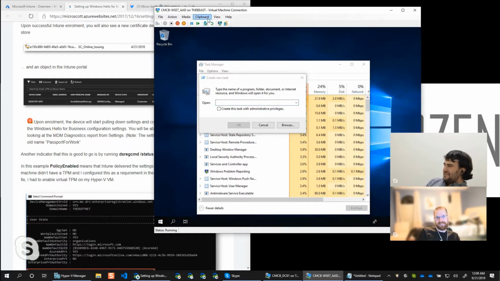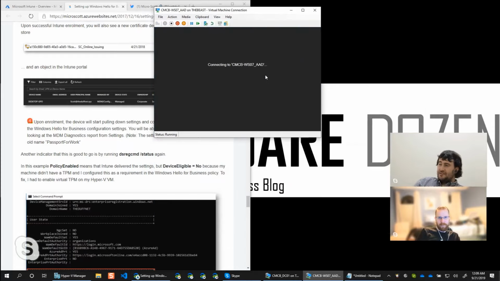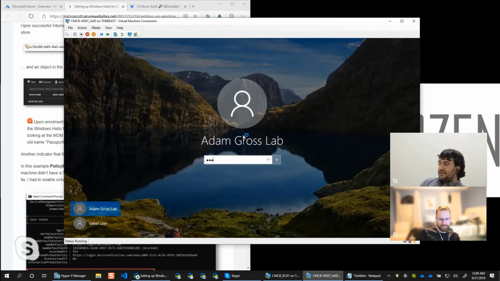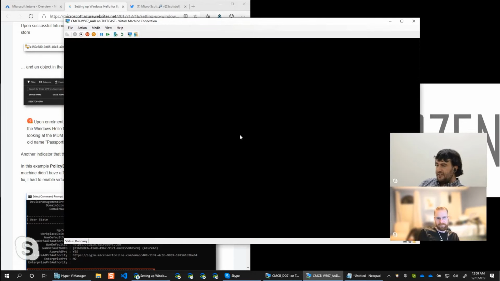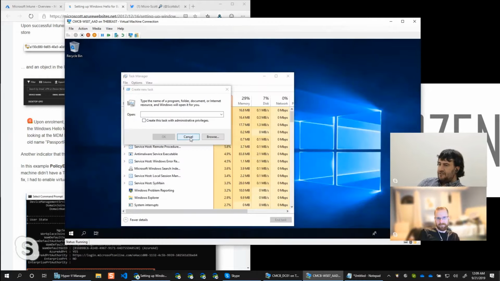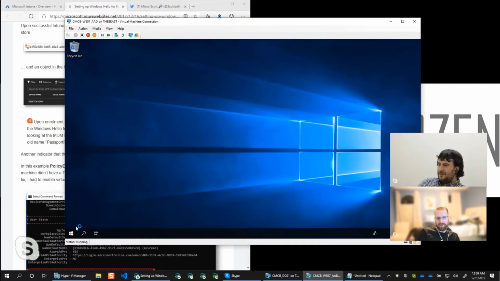Turn on enhanced mode and see if it fixes it. Yeah. So the difference between enhanced mode and normal mode is that enhanced mode is actually going in as a remote desktop session, whereas standard mode is not.